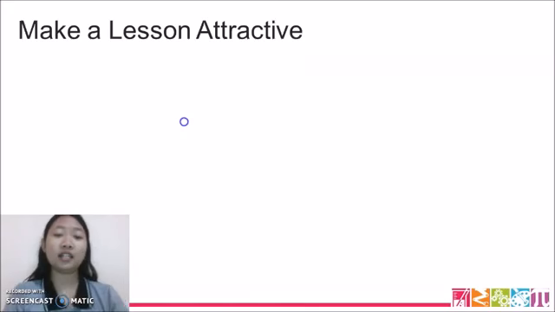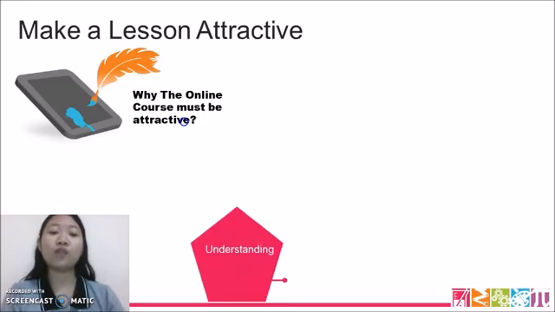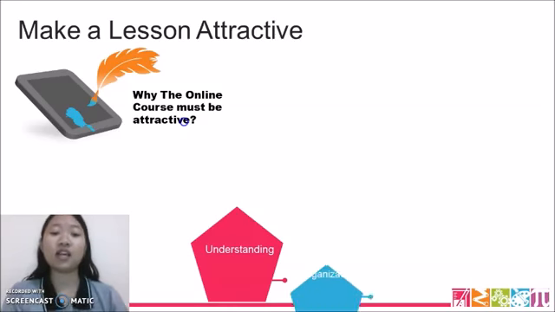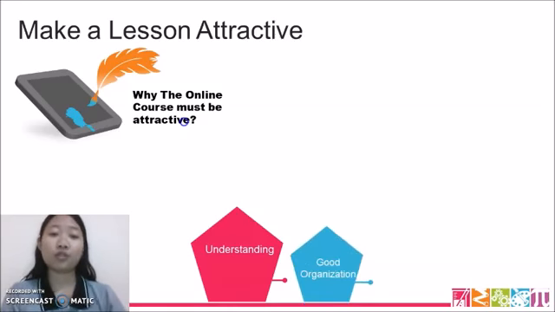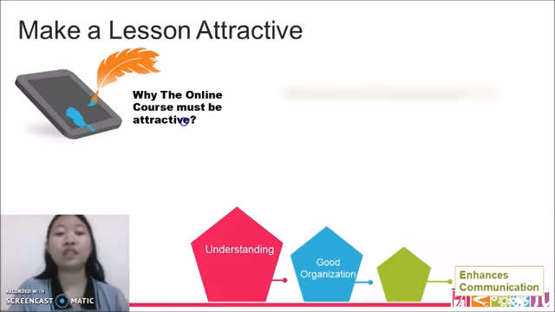And then the next is make a lesson attractive. So why must the online course be attractive? A good visual can make the students build a better understanding of the materials. And then a simple and clear organization can make the students enhance their communication.